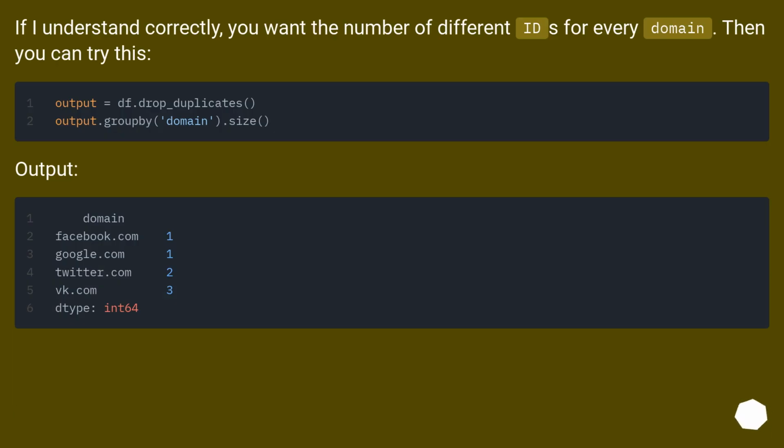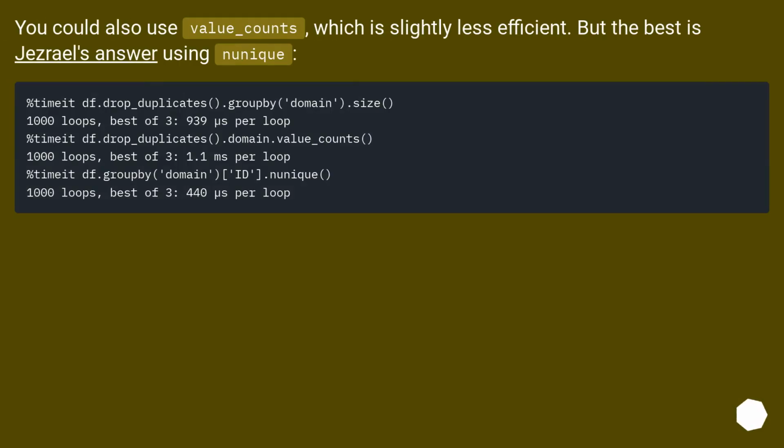If I understand correctly, you want the number of different ids for every domain. Then you can try this. Output. You could also use value_counts, which is slightly less efficient. But the best is Jezreel's answer using unique.